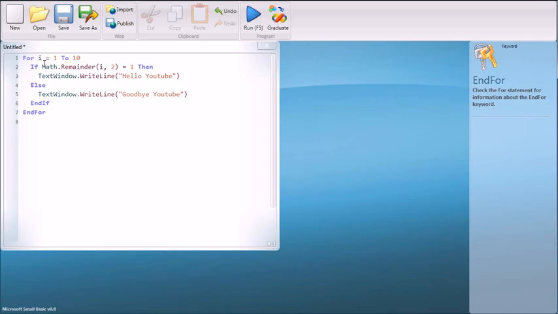going to run 1 through if Math.Remainder of I divided by 2 equals 1 then, and since it does equal 1, 1 divided by 2 does leave a remainder of 1, so it's going to return the first if statement, which is hello YouTube, and then it's going to go back up to the beginning of the for and increment I by 1, so it'll be 2, and it'll run it through, and since 2 divided by 2 leaves 0, it's going to skip the if and go to the else, which is goodbye YouTube, and it's going to keep doing that until it hits 10.